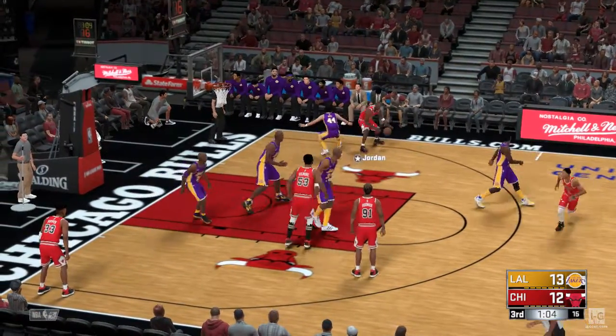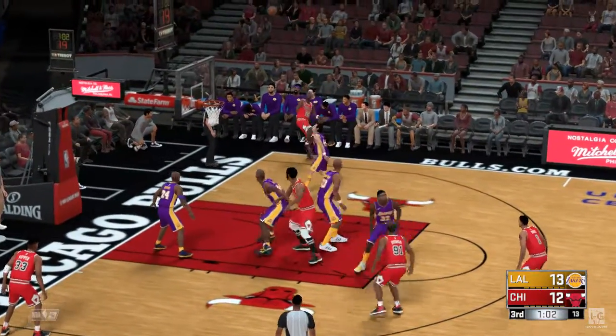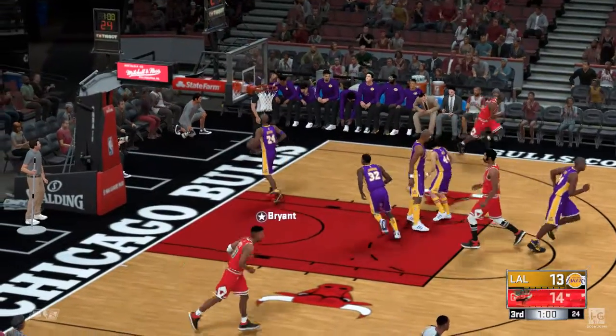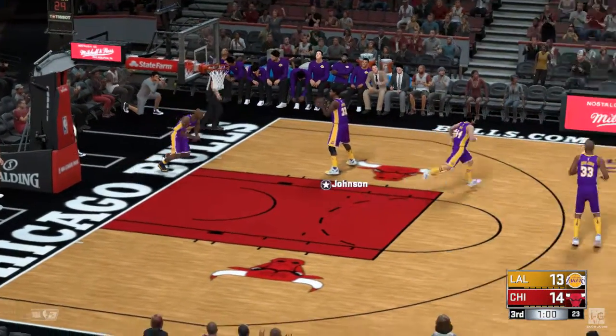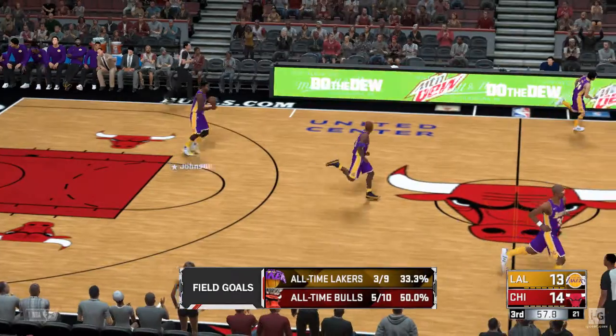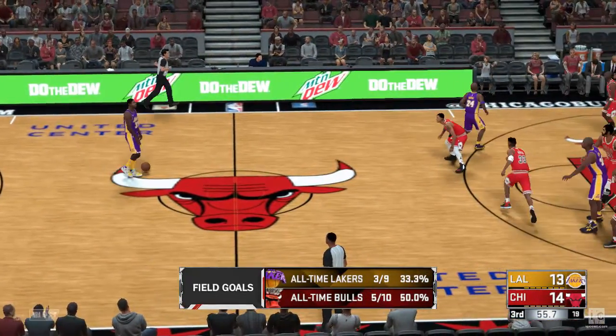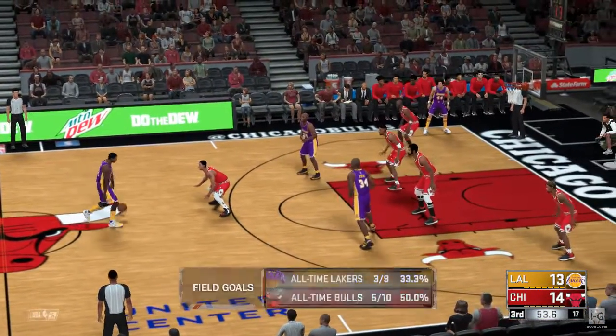Rose kicks to Jordan. Fader on the way, and that one is good. Jordan's got 5. Third quarter here, and 5 lead changes so far. And guys, neither team has been able to pull away.